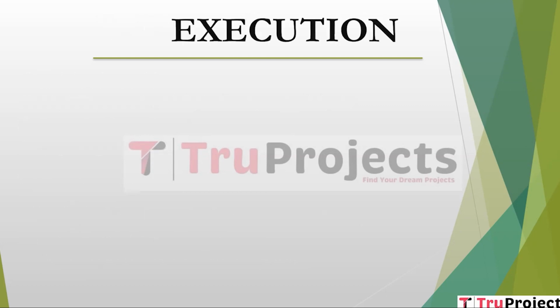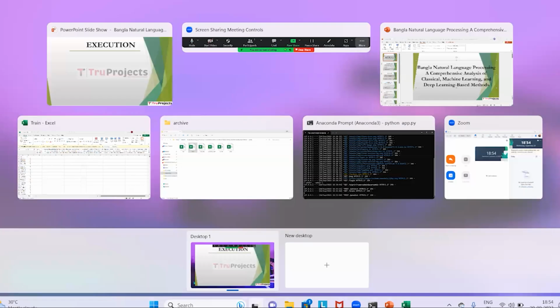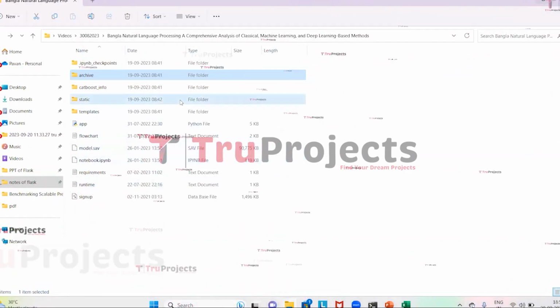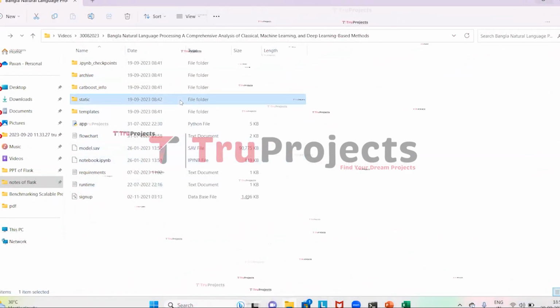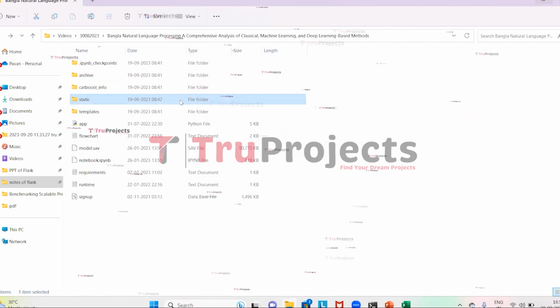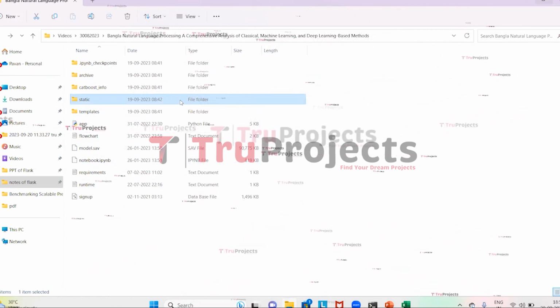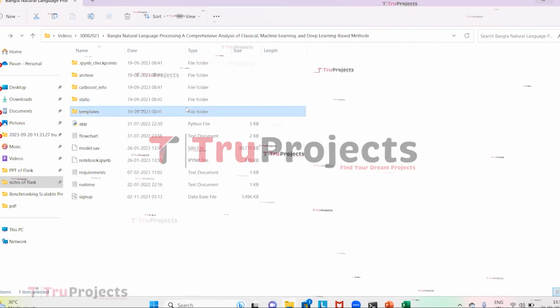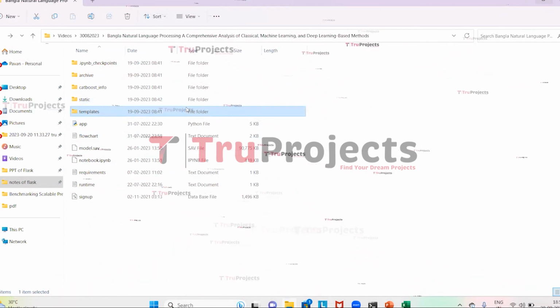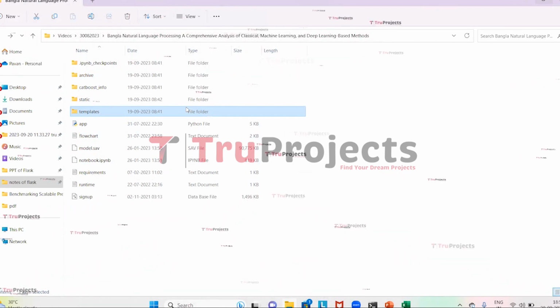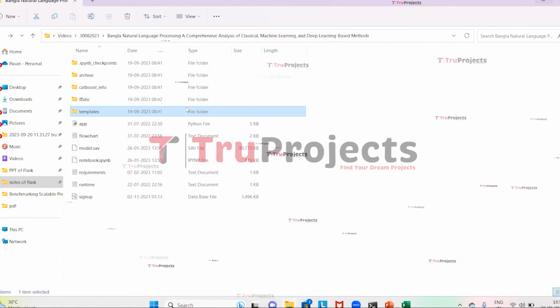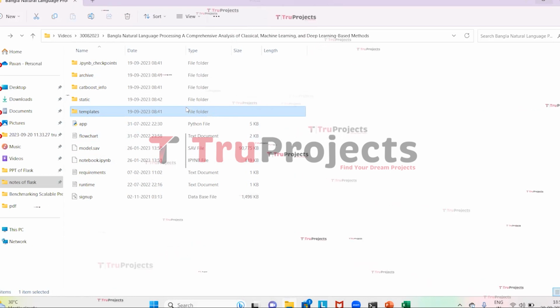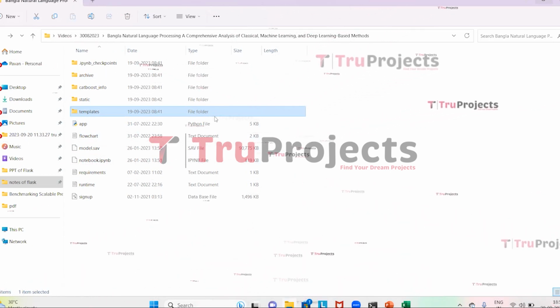For execution of the project, first we need to open the code folder. This is the code folder of the project. This is the static folder. This folder consists of the files related to CSS, JavaScript and Bootstrap files. This is the templates folder. This folder contains all the HTML pages used in the project. It typically includes files like index.html, about.html, etc., which represent different pages of the website.